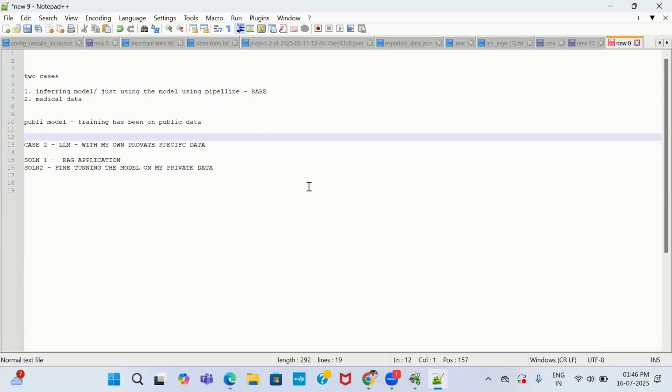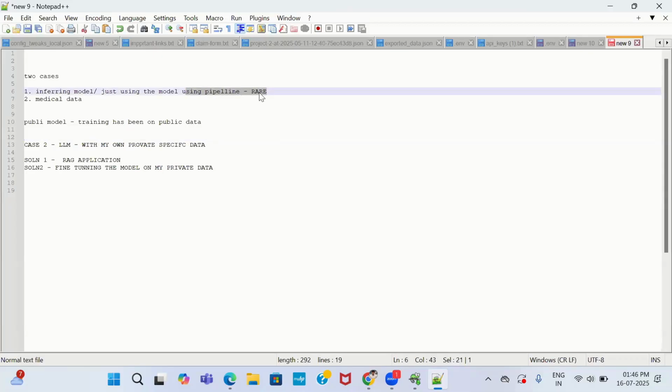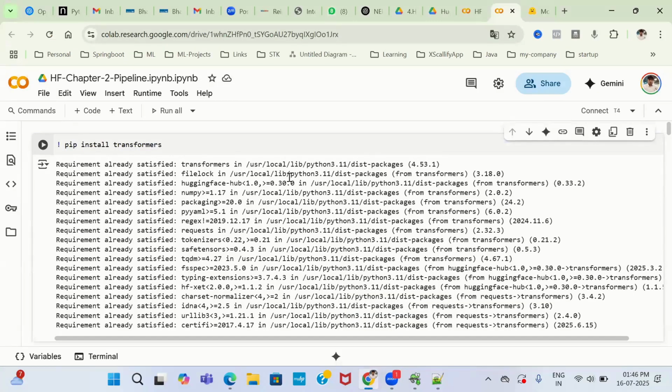So now let's start with the first one: how to just use a model. Let's suppose I have a model ready and I just want to start using it. This is the use case. In order to use any model, Hugging Face provides you a library called transformers. So the first step is you have to install it.